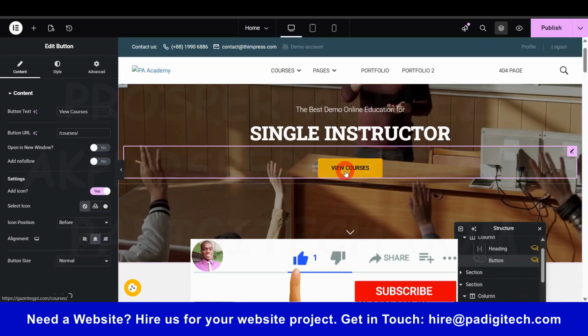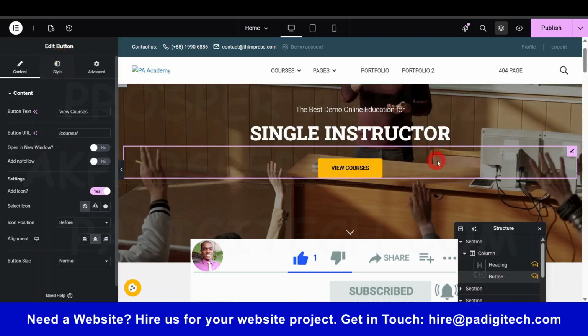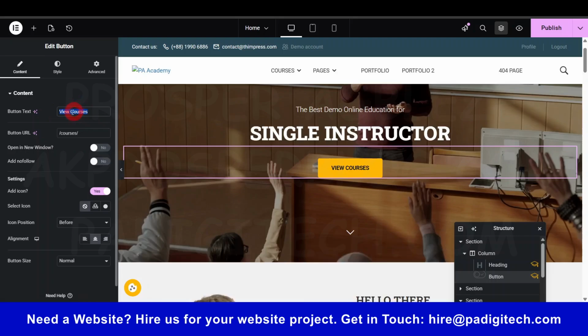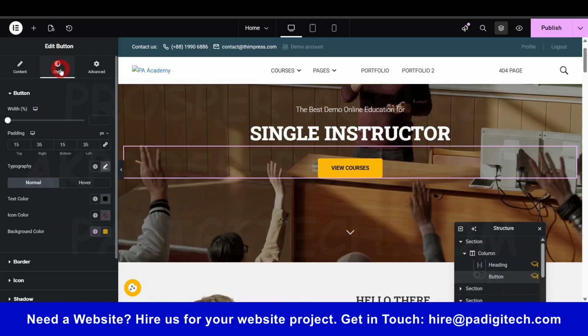Okay, now this is a button. So if I click on it, you can see edit button. It's showing view course. All right, so this is it right here, text view courses. If you want to change it to something else, fine, you can also do that. And then if you want to link it to the page you want to link it to, you add it here. So add icon, there's no icon added. If you want to add icon, then under style is where you can work with the color. Okay, you can increase the width, you can increase the padding.